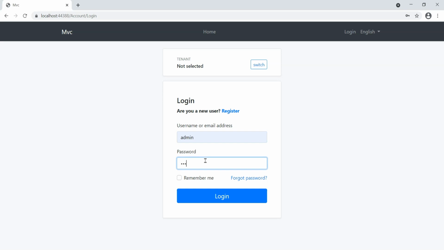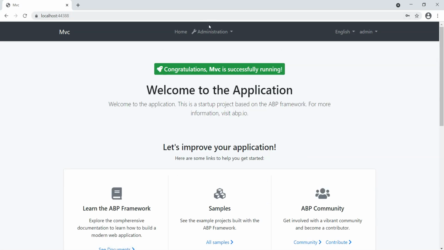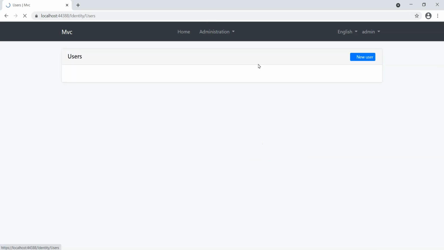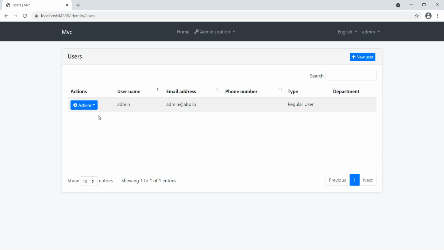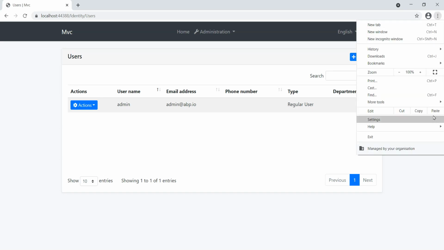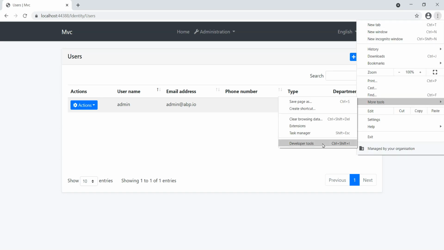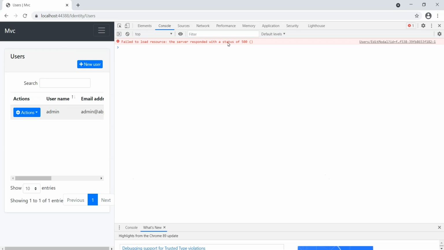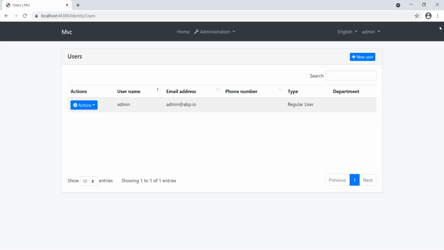So let's log in, and if we go into here and try to edit, we actually will not get anything, because if we go into developer tools, it's giving us an error, right? Because it's trying to look for the social security number.